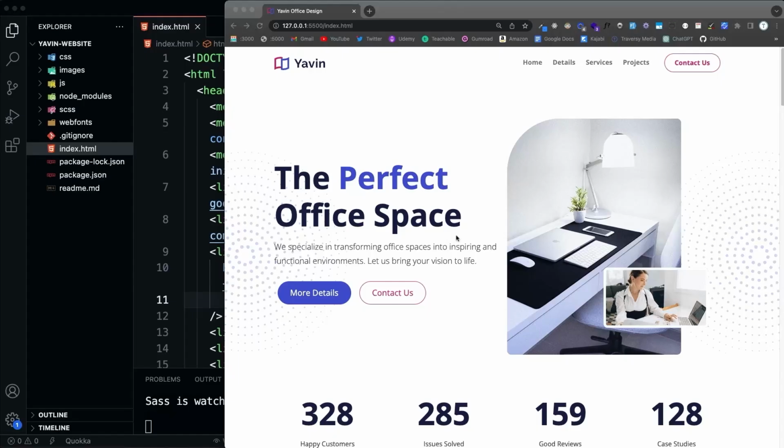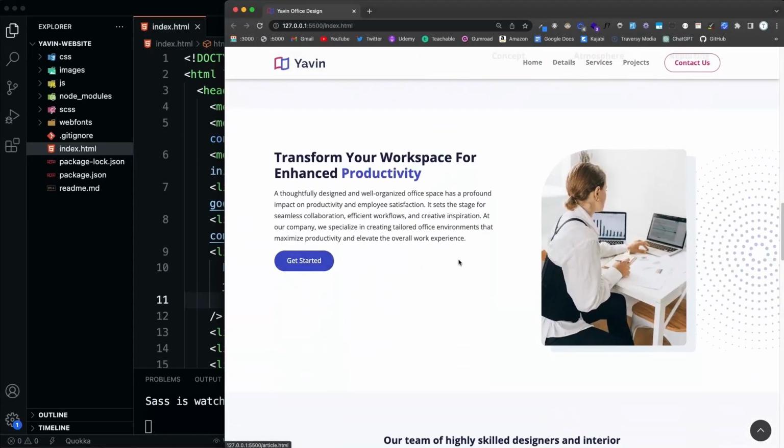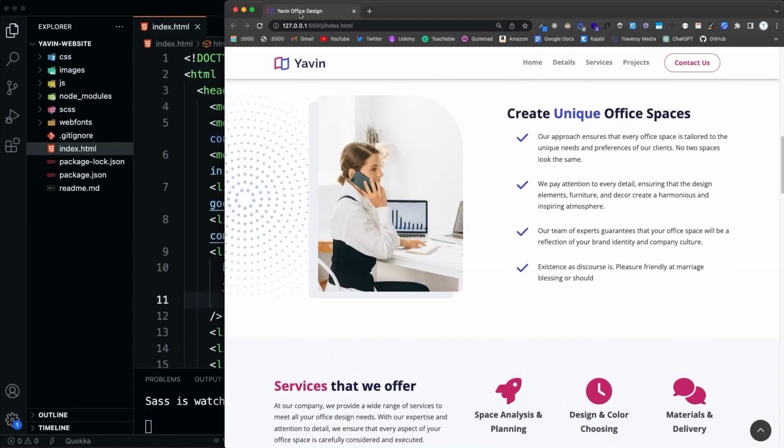So now we're going to create the inner article page, which you go to if you click this. But actually, you know what? I think we're supposed to have a button here as well.